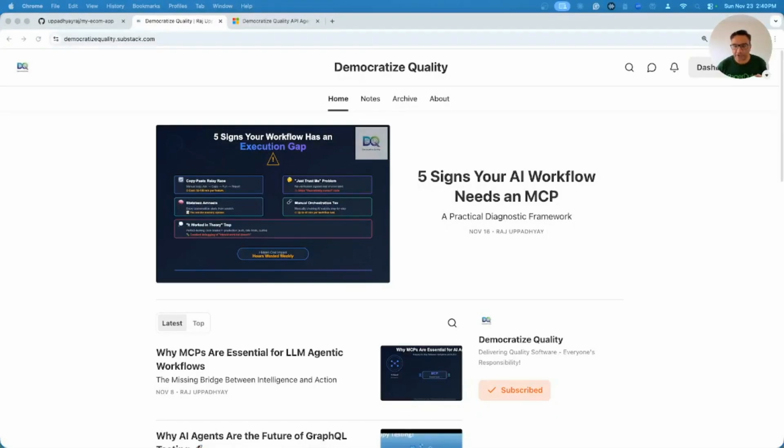First of all, thank you for showing your engagement around my two articles which are around MCP. Why MCP is essential for LLM agentic workflows, and the next one is 5 signs your AI workflow needs an MCP. With your comments, what I got to know is, we have learned more about the theory around MCP. We have seen MCP in action, but those are standalone. How can this work and fit into the SDLC?